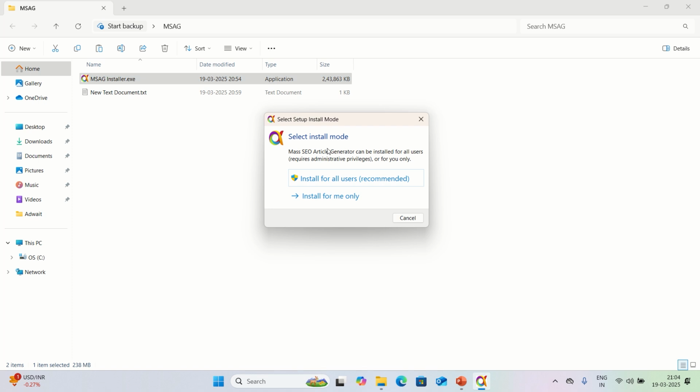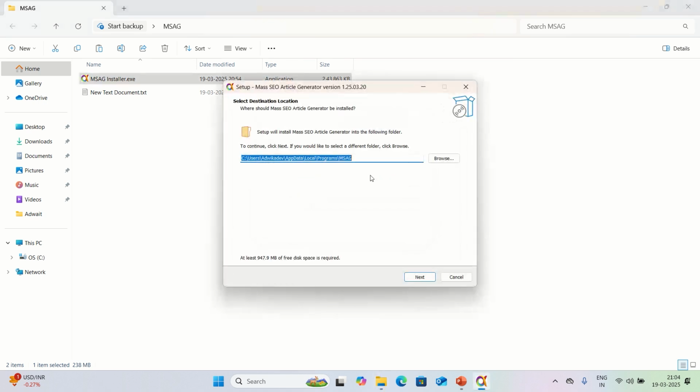It will ask for installation. If you're not an admin, it will ask for the admin access if you want to put it on every other user. If you want to keep it only for the current user, you can use install for me only. So I'm using another account on my PC, so I'll consider install for me only right now.